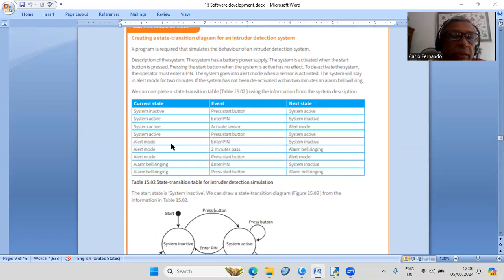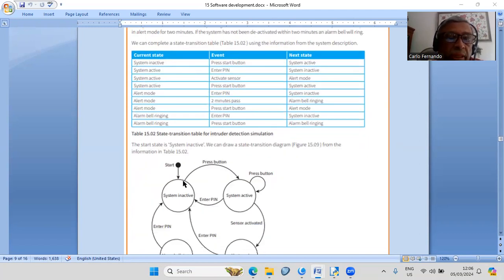So let's look at the state transition table. Current state, system inactive. Event is press start button. What happens? Next state, system becomes active. The system inactive, from here it will become system active. Then when the system is active, enter the PIN here. System will become inactive. So that means, like by accident, the owner has moved, and if he enters the PIN, it will become inactive.